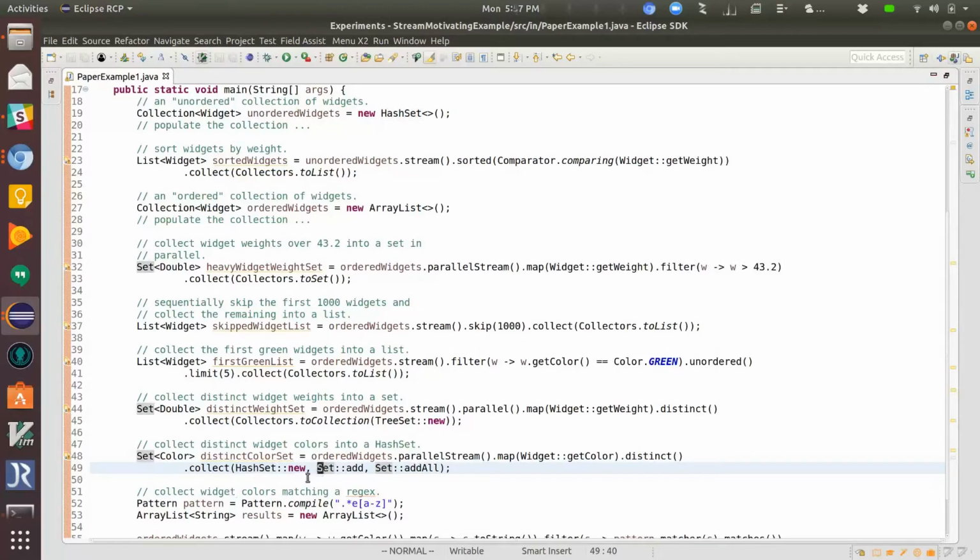We're going to say that add is a method reference to the method that adds elements to the set, and this is for merging. So this method will merge two sets together.